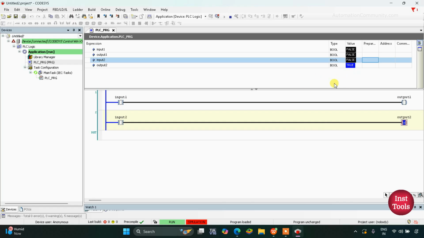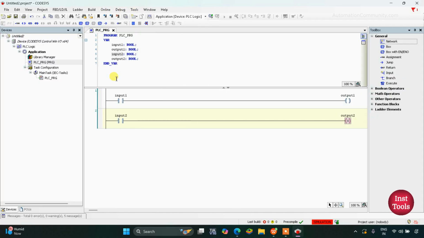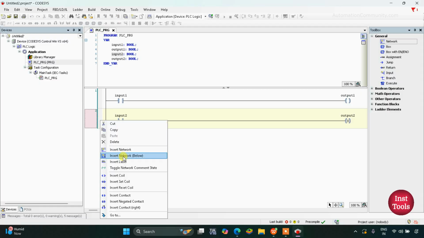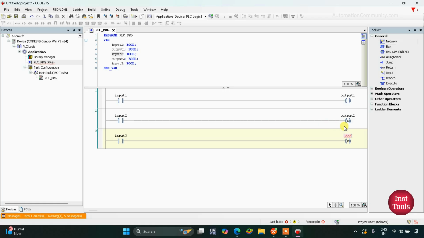So we will use that. We will stop the simulation here. We will log out and then click here, online, go to simulations. So we'll insert one more network below and we will use a normally open contact and this will be input 3. OK. And then we will use a reset coil. So to turn off this output 2, we will use one more coil, that is a reset coil, and its address will be the same as that we have used for output 2. So this will be output 2.